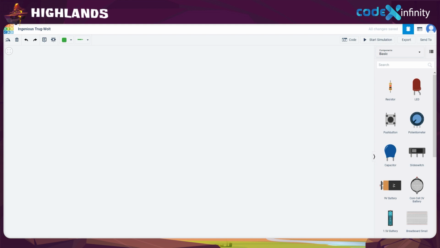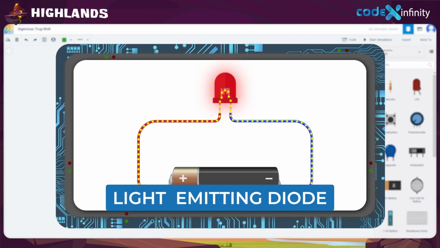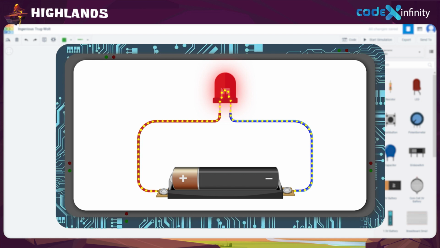Lily was trying to light up something. What was it called? Yes, an LED. So first, let's check out what an LED is. LED is the short form of light-emitting diode, and it is a light source that produces light when electric current passes through it. It has a wide variety of applications ranging from LED displays to even the small light on your TV remote. Let's learn more about this tiny light source.